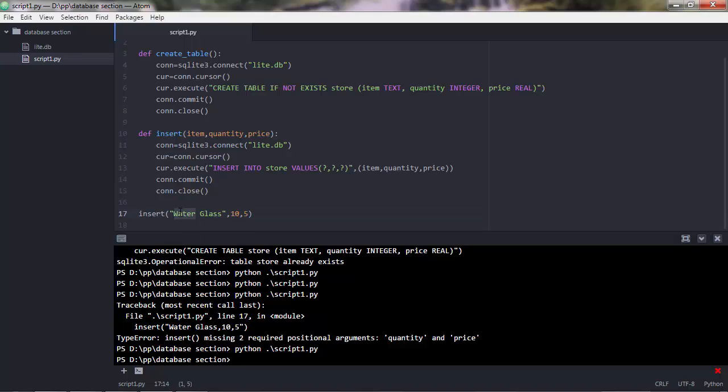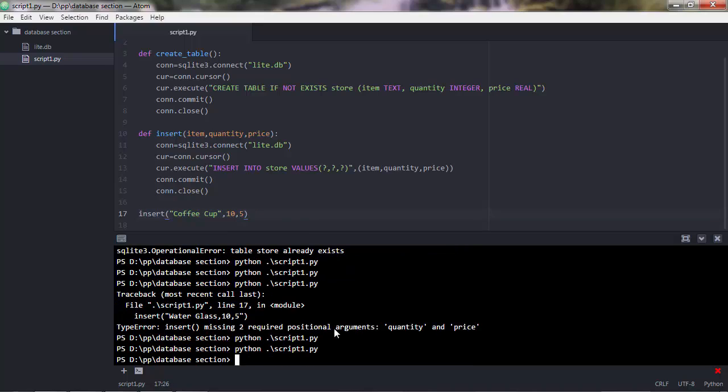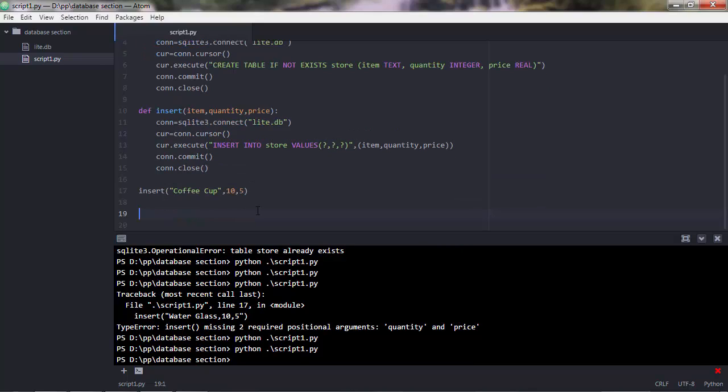So one more time, and let's say coffee cup. Save, execute again. And now I'm sure you would want to see the data that you have been inserting in your database, in your table. So let's create a function that does just that. Let's say def view.